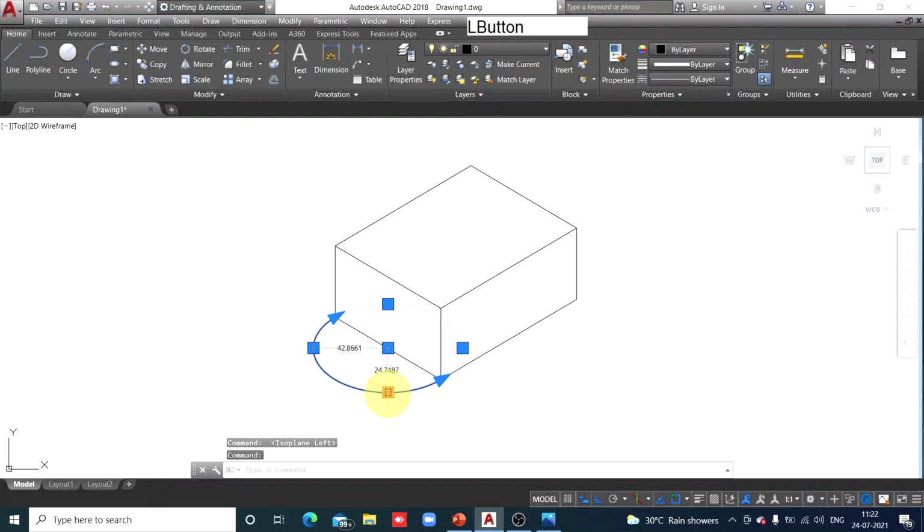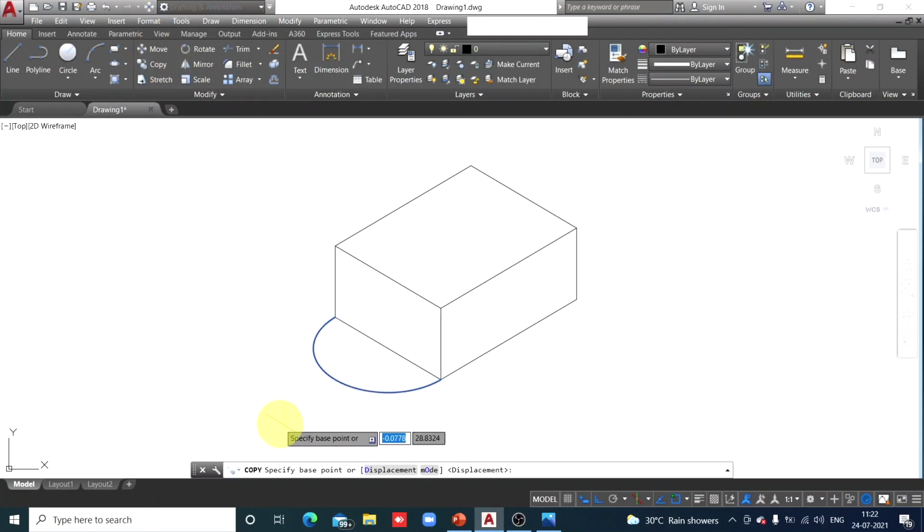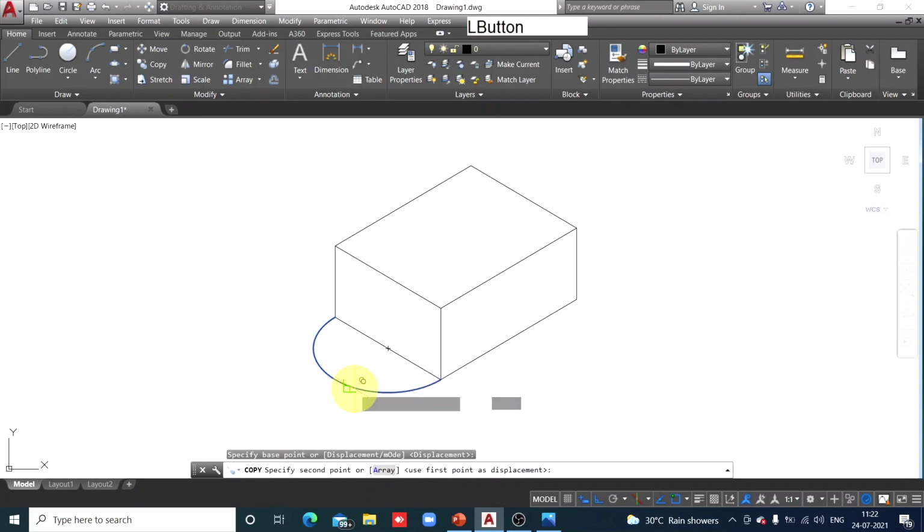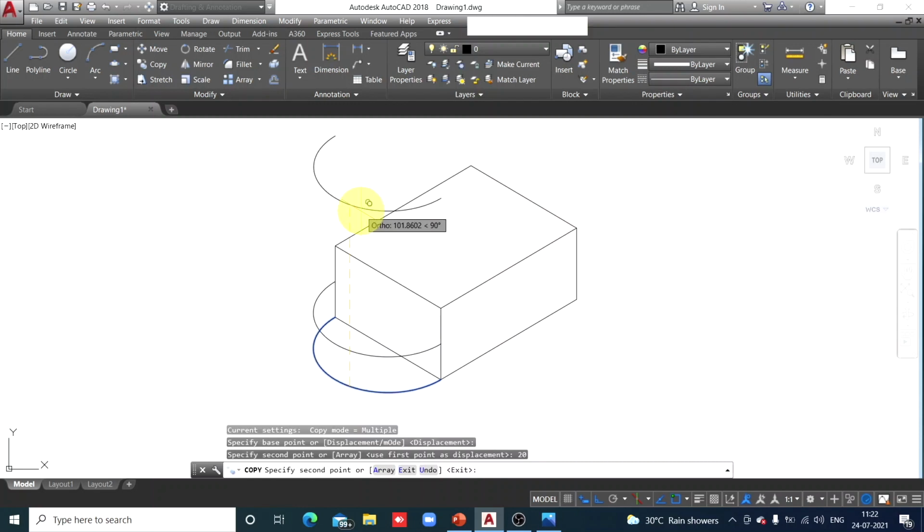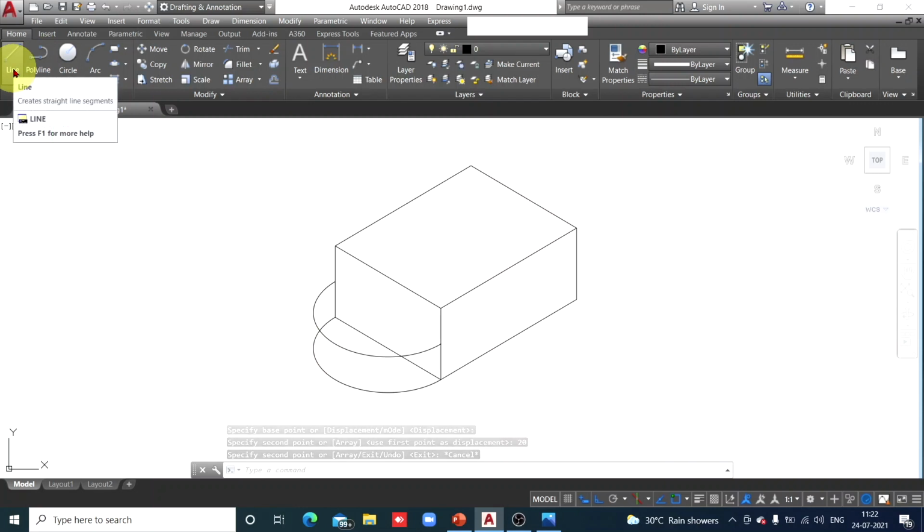So I've selected it. Now copy, not move, copy. The same identical surface is at the top. So I have moved it upwards. And how much upwards? So type 20 millimeters and enter. So exactly at 20 millimeters you got it. Now escape.